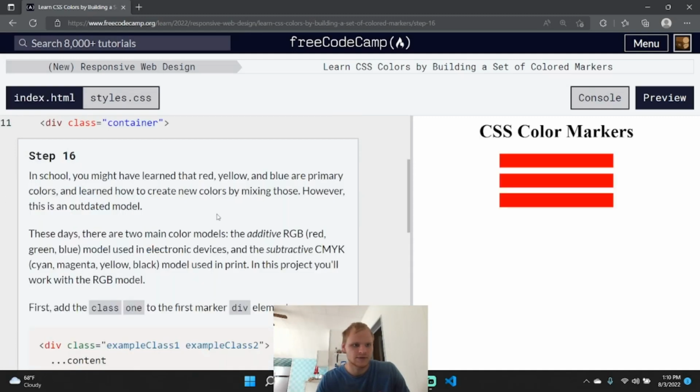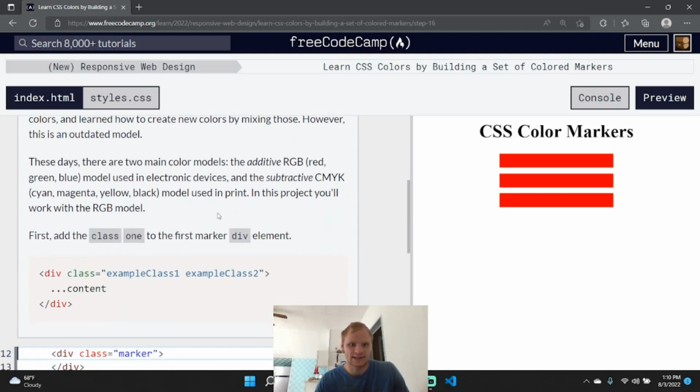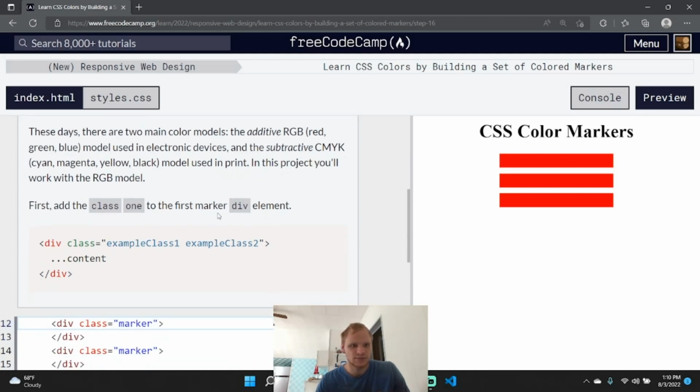In school, you might have learned that red, yellow, and blue are primary colors and learned how to create new colors by mixing those. However, this is an outdated model. These days, there are 2 main color models: the additive RGB (red, green, blue) model, used in electronic devices, and the subtractive CMYK (cyan, magenta, yellow, black) model used in print. In this project, you'll work with the RGB model.